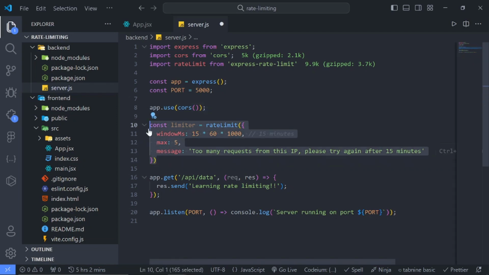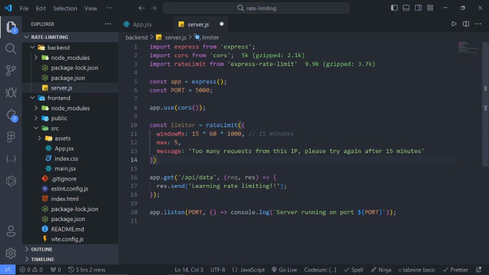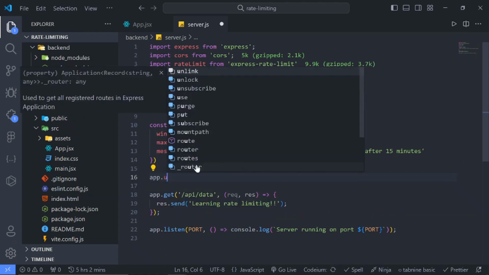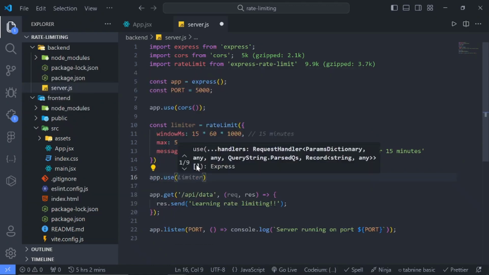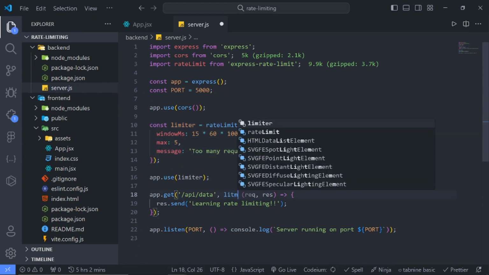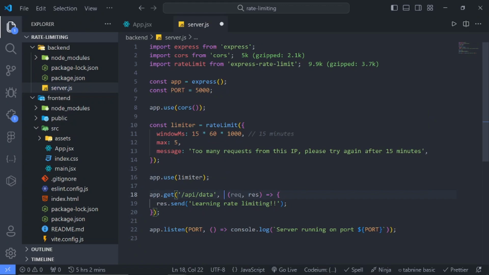All right, so basically this is it. What you have to do right now is to use this limiter. There are different ways to do it. If we apply it right here and say app.use and pass in the limiter, it's going to apply to all the endpoints. But if you need it for a specific endpoint, you can just pass in the limiter right here. So let's just assume we want to apply this to all the endpoints.